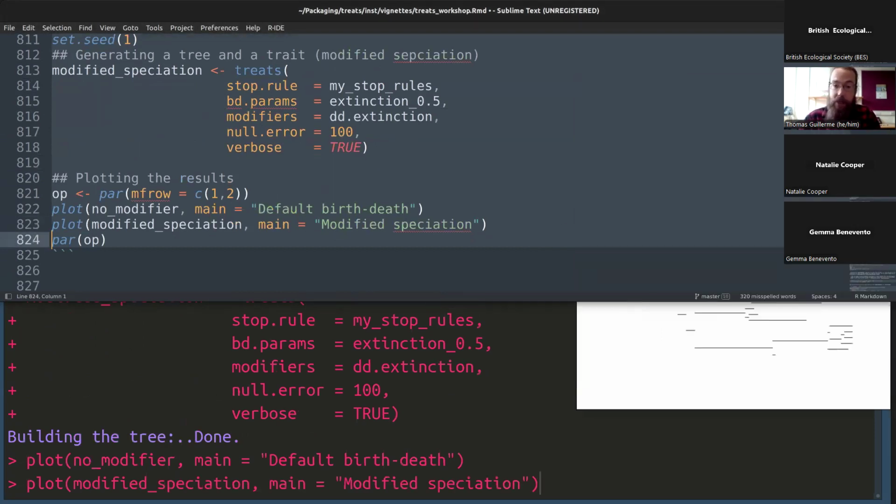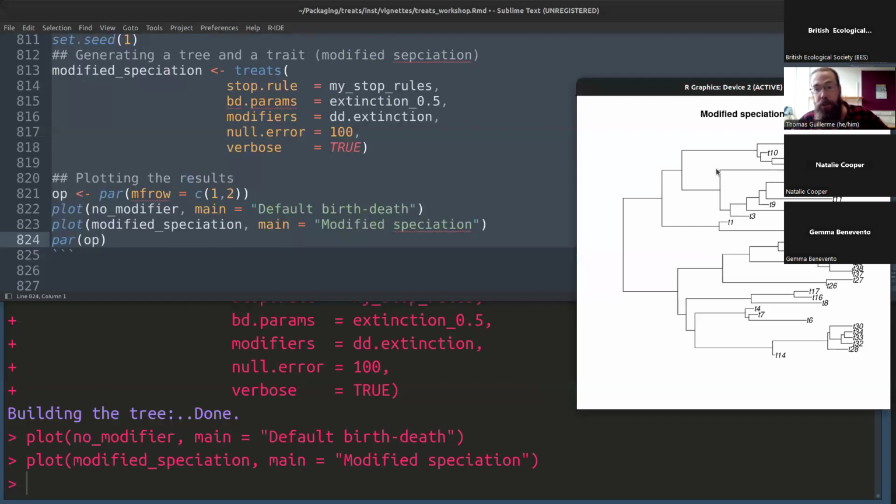And then let's see the same with the modifier, where basically you see early in the tree history, there is no extinction happening, even though we use the same extinction rate here of 0.5, for example. But speciation increases and accelerates the more species there are in the tree. So this is just to illustrate how you can relatively easily change the birth-death rules or the birth-death processes in the treats package.